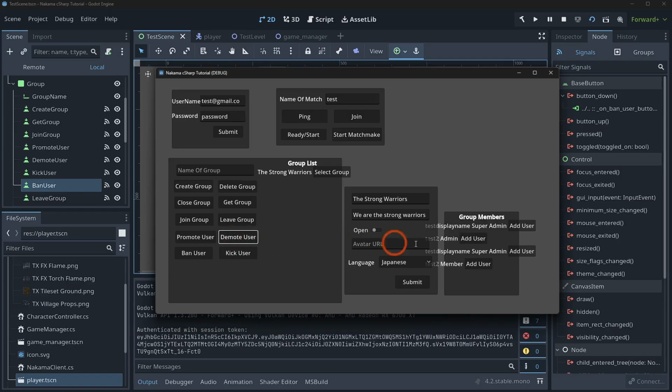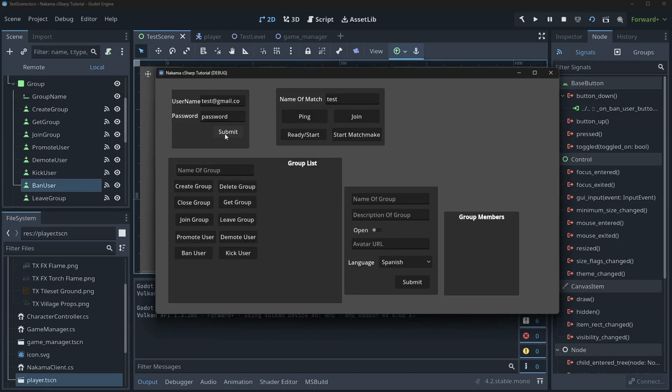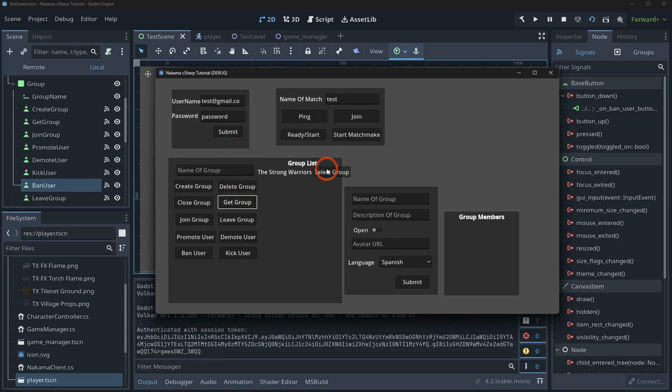If I click demote user, you'll notice that they are now a member right here. So there's some funkiness going on here. Now, if I kick user, you'll notice that if we refresh this, and we'll fix that later. But if I refresh this and I click submit, get group, select, you'll see that we just have the one guy because he's been kicked out. The other guy got removed. So that's how we do promote, demote, and kick.